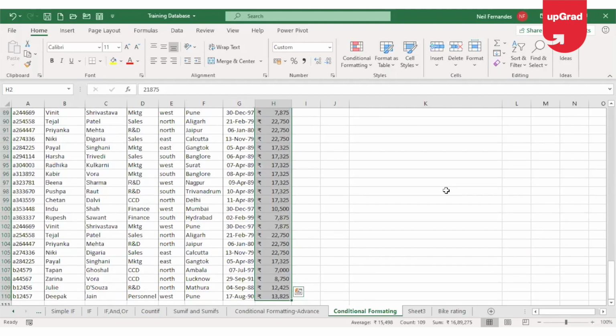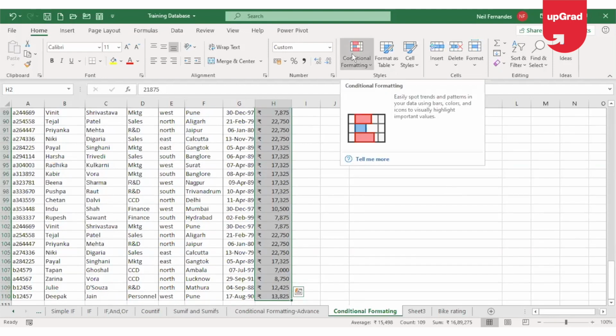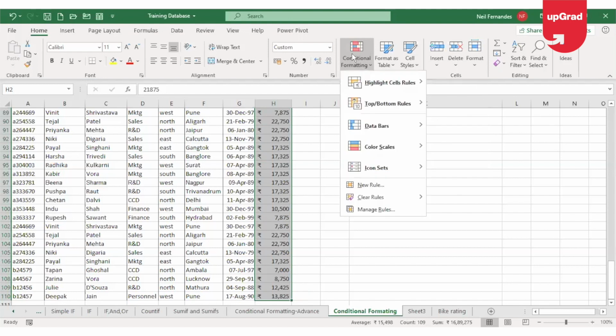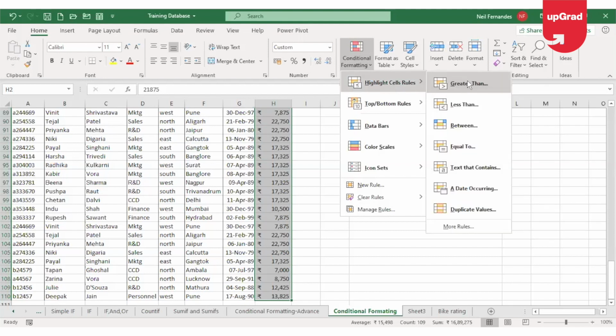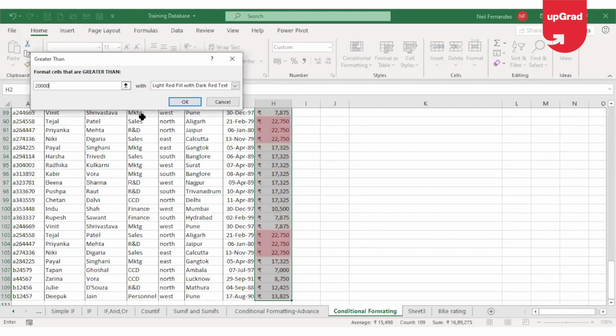First, I will select the range of the cells where I need the conditional formatting to be used, and then click on conditional formatting, which sits under the home tab under the style group. Under highlight cell rules, I will select greater than and enter the amount as 20,000 in the box. You will see that Excel has automatically highlighted the cells which have a number more than 20,000 in the red color because that is the default color picked up by conditional formatting.